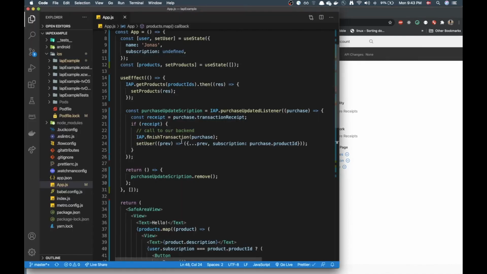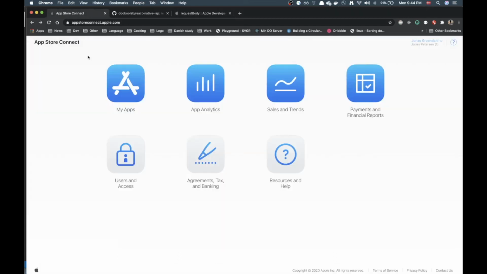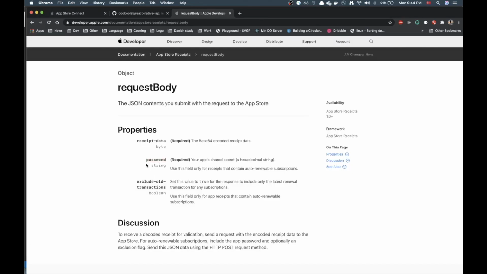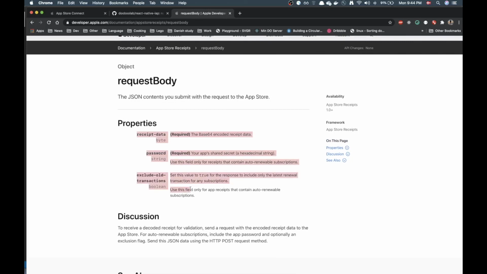So the receipt data is the one that we get here. It's like a base64 encoded thingy you pass. The second one is the password. Now this password confused me a little bit in the beginning, but basically this password is a password you set inside App Store Connect. So if you go to My Apps and you go to the section for the subscriptions, you can generate a secret there that you just pass along. And then exclude all transactions. You can also send this one along if you want.